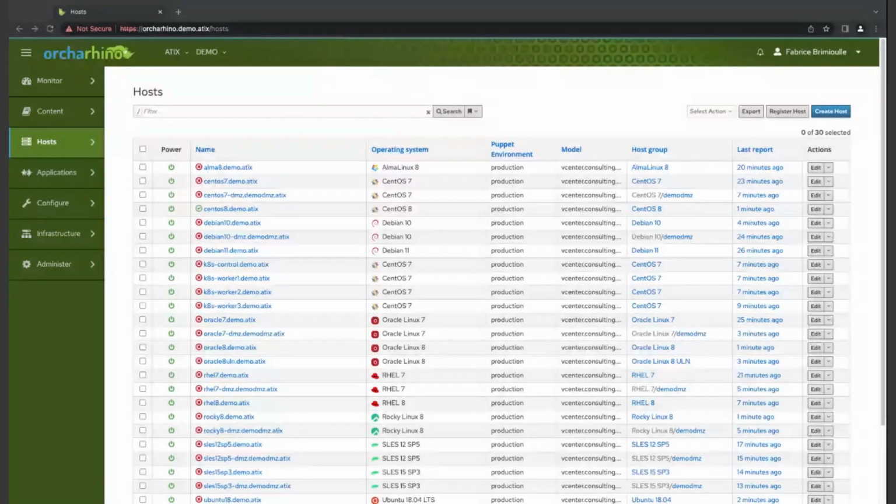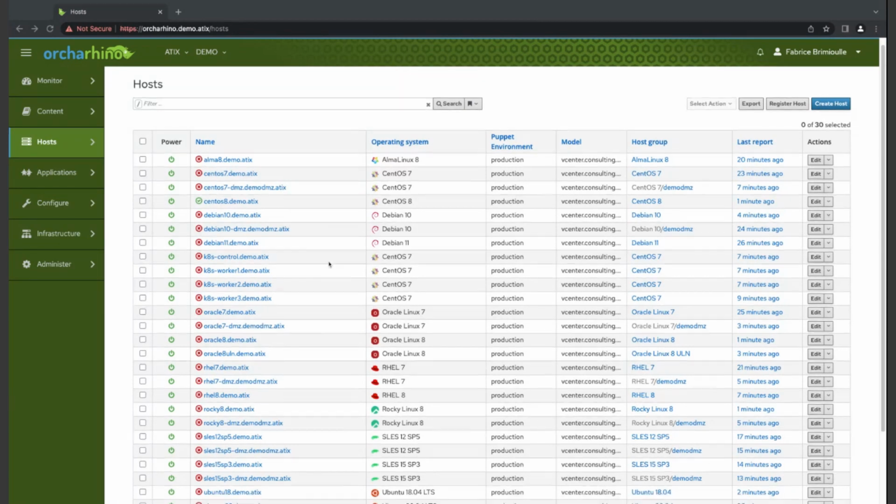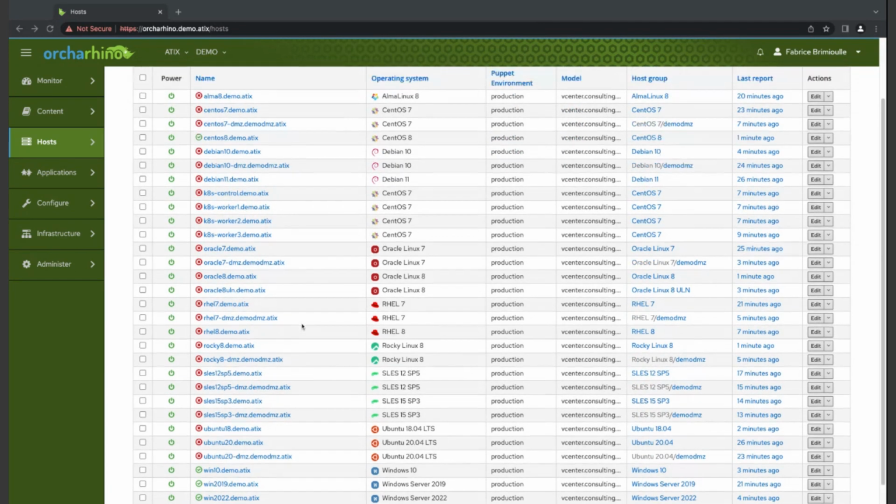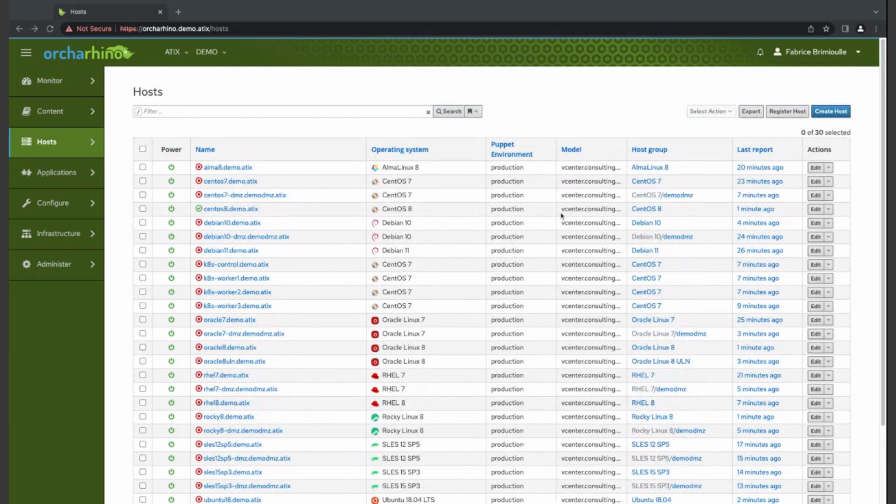Okay, now you can see the host page of our Orcharhino. You can see that there are plenty of servers in there. So you see many different operating systems, starting with Alma Linux, CentOS 7, Debian, Oracle Linux, Red Hat, Rocky, SUSE 12 and 15, Ubuntu, but also Windows servers. So you see there's a big variety.